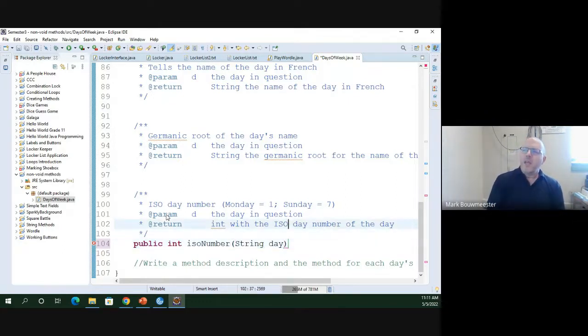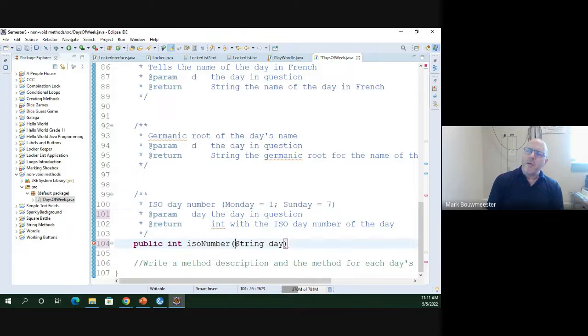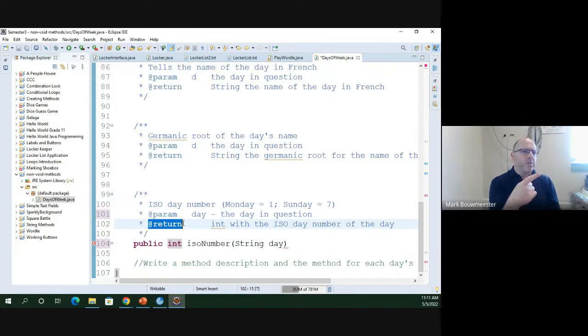All right. So in my comment for the method, I'm going to say a brief description, what the method does. Any parameter that I have there, I should tell some details about what that parameter is there for. The parameter day, that's the day that we're asking for the number for. And if my method is not public void, it's going to return back to the main program a little bit of information. So what information is being sent back? That's what @return tells me. @return is an int with the ISO day number.